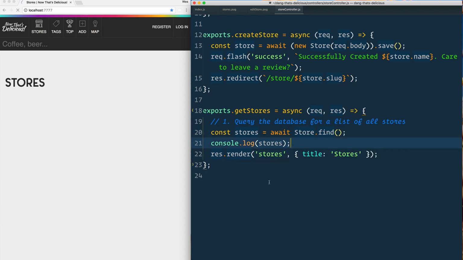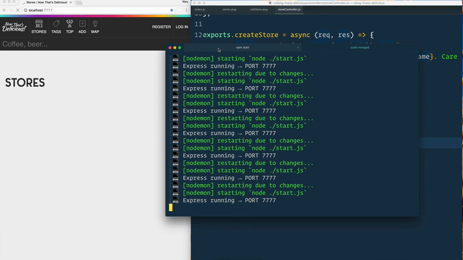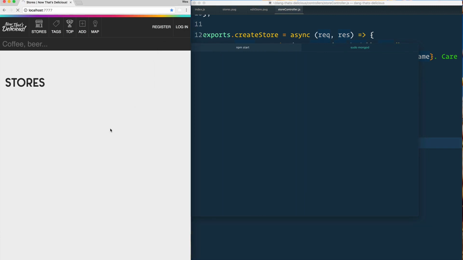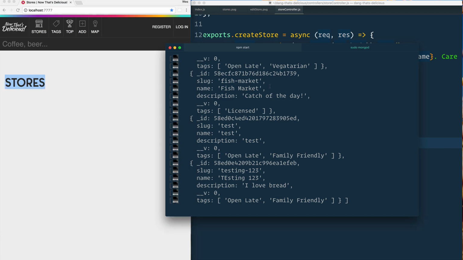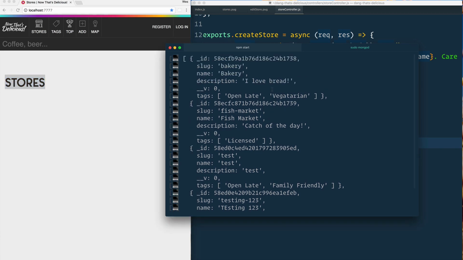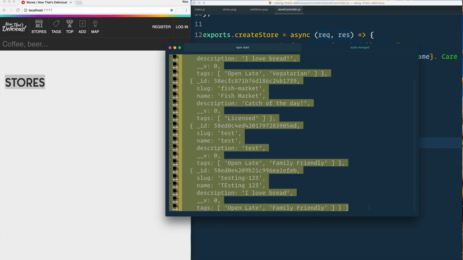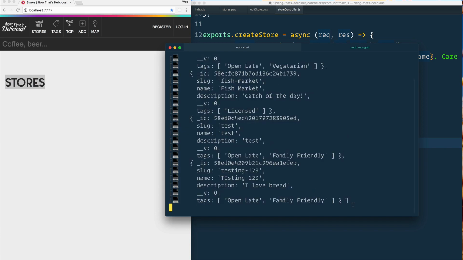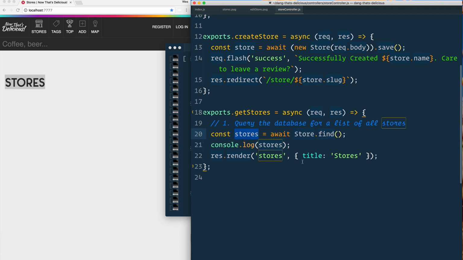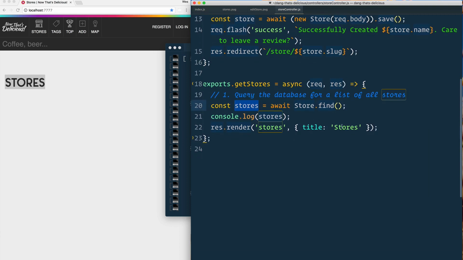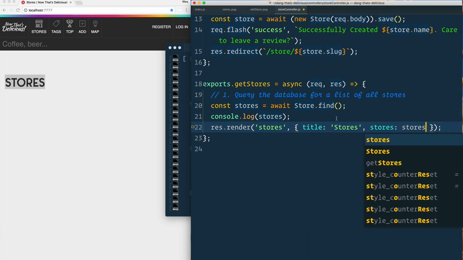So let's give that a save. I'm going to open up my terminal here, clear it out, refresh. Whoa, you see that it still loads stores, but our console.log here has logged an array of every single store that is available to us. So we now want to take that stores variable and give it to our actual template so we can loop over it. And the way that we do that is you simply pass it the stores property, and we're going to pass it the stores variable.